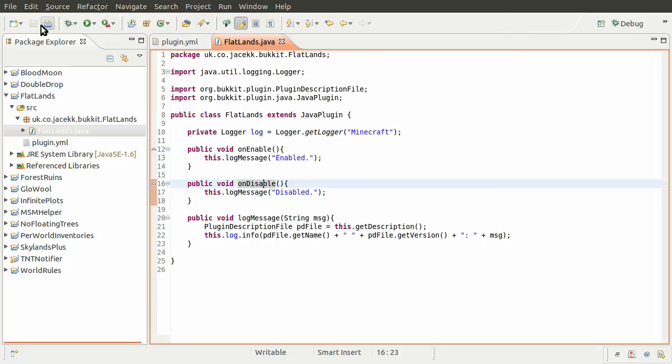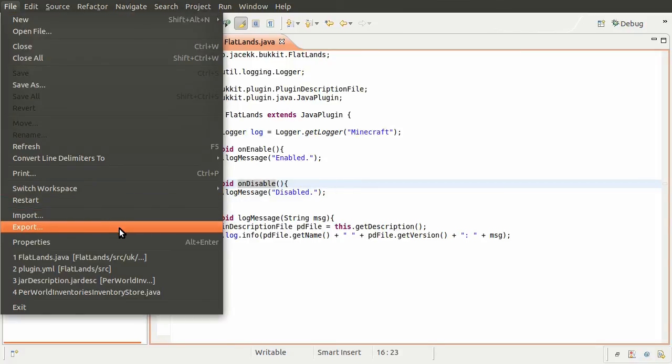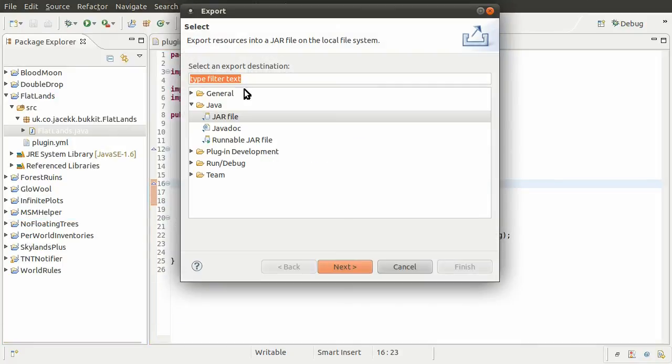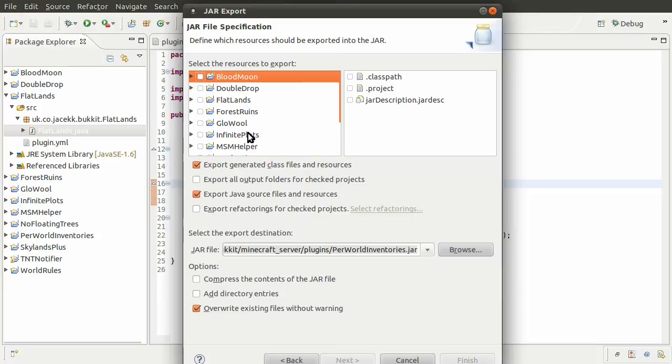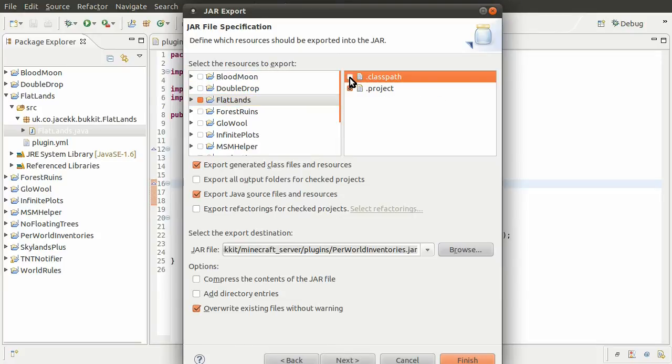So if we just export this, we should be able to test out this so far. If we just go to File, Export, we want to export a jar file, and we want to export flatlands, wherever it is there. We don't want these two files, and we need to change this path. So I'm just going to type in tutorial there, because that's the name of the folder.